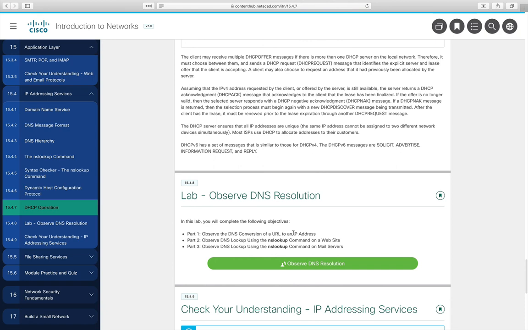Okay. 1548 is a lab that has you observing DNS name resolution, where it's looking up and returning an address. I will be assigning that, so watch for that to appear in Blackboard. I think this is the only lab slash Packet Tracer out of this chapter.